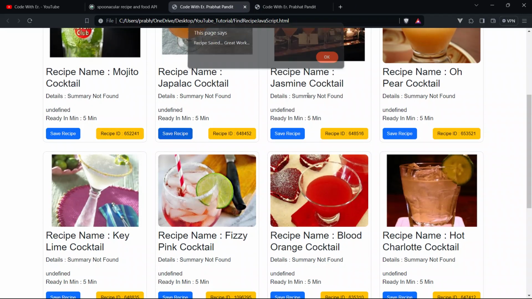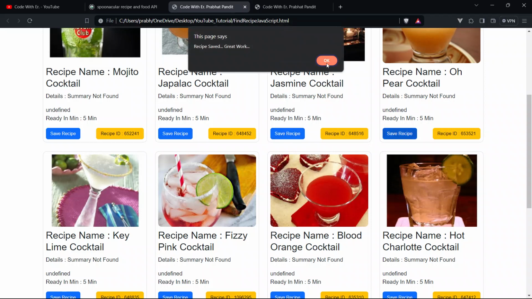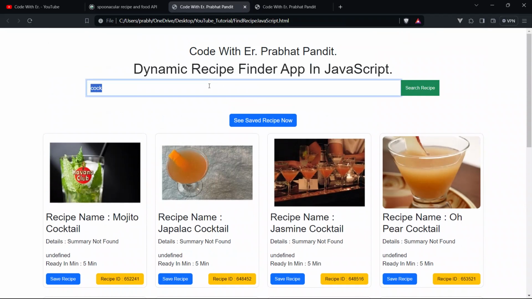Again save it from here, save 4 from here, and search something new. I'll say here rice bowl. It's not rig, it's rice. So I'll say rice bowl. Just hit the button, search recipe.